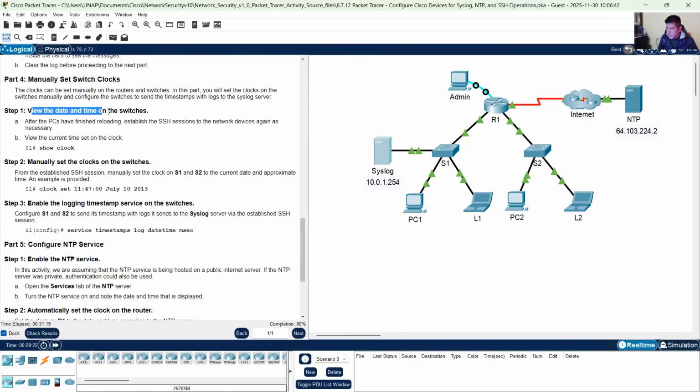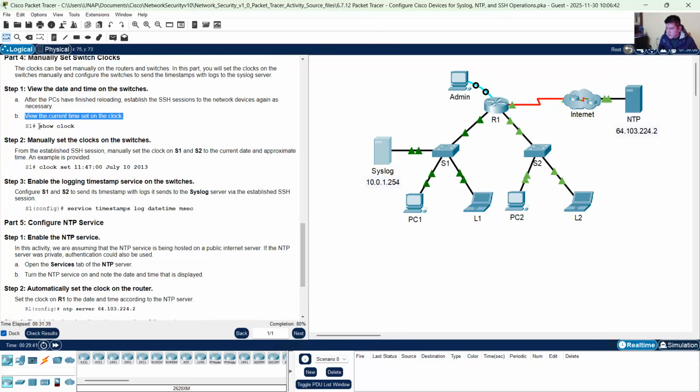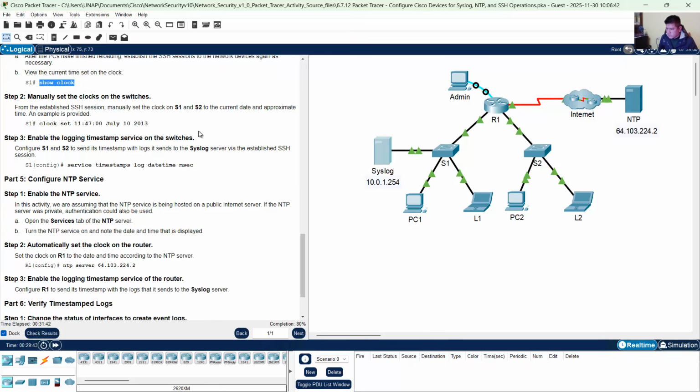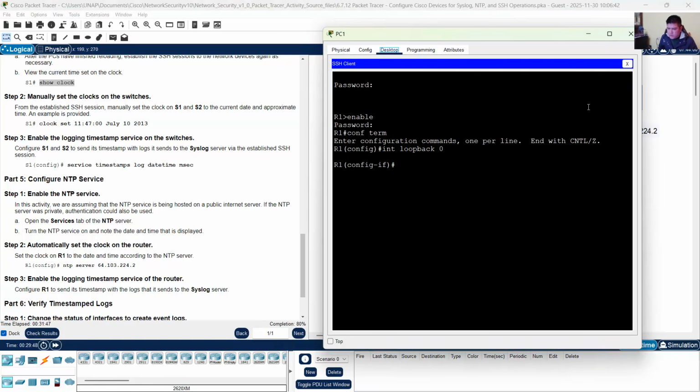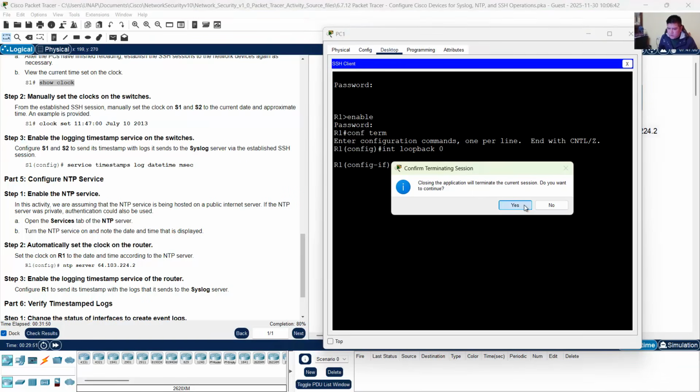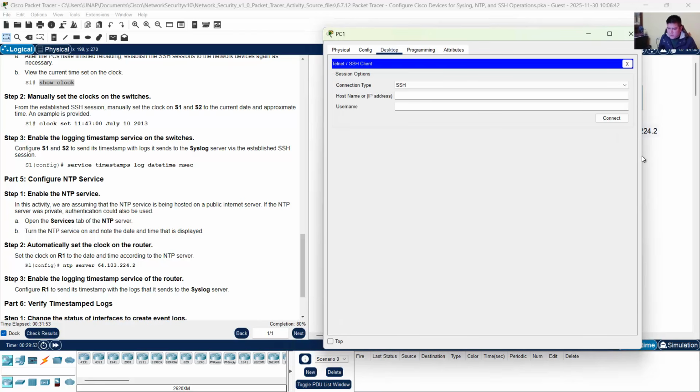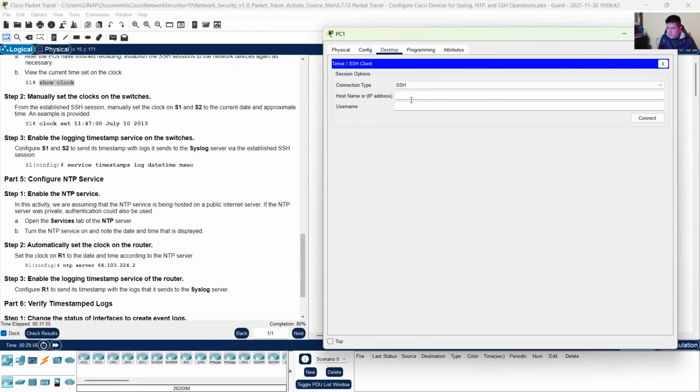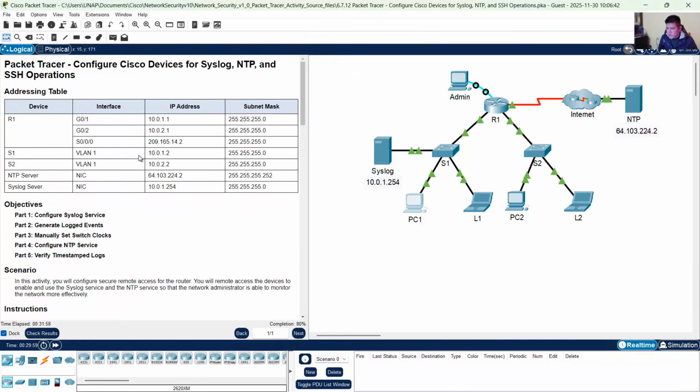View date and time on the switches. Okay, establish the SSH session to the network devices again as necessary. View the current time set on the clock. Use show clock. Okay, for example, go to PC1, Desktop, close this, yes, Telnet/SSH client, IP address of switch S1, 10.0.1.2.